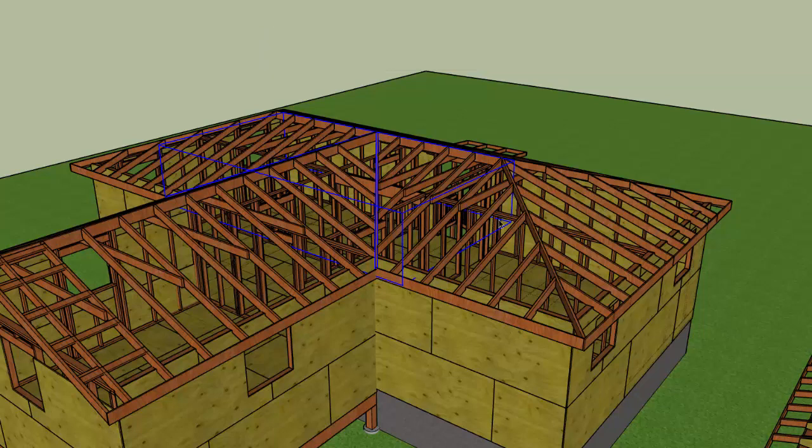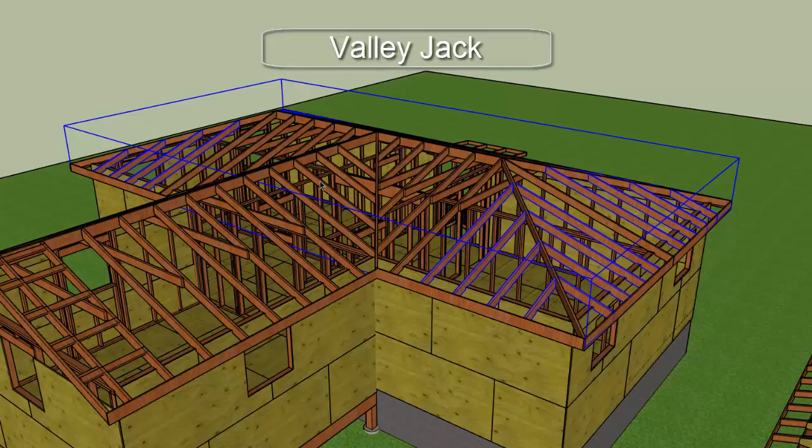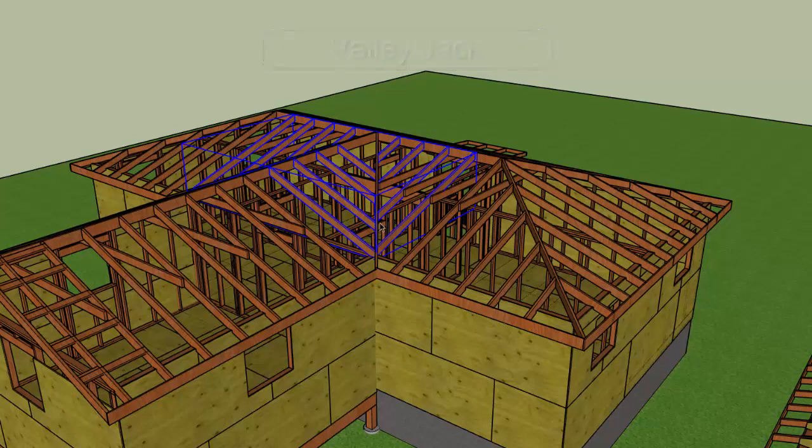Then you're going to have your hip jack rafters. Hip jack rafters run perpendicularly from the top plate to that hip rafter. And you're going to have valley jack rafters, which run perpendicularly from the ridge beam down to that valley rafter.